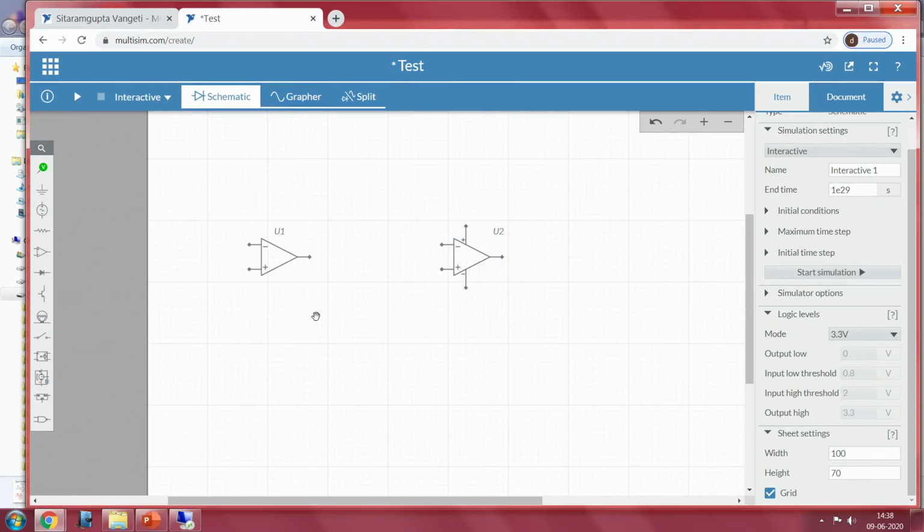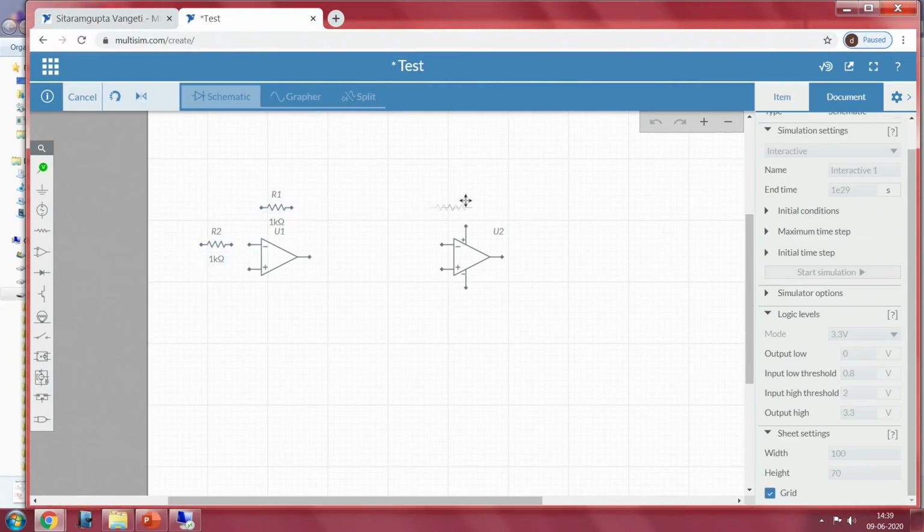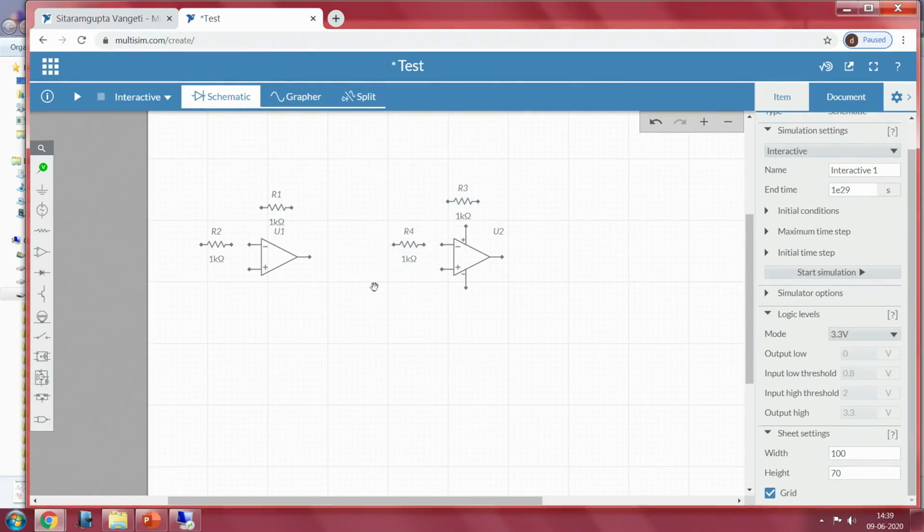So, in order to construct inverting and non-inverting amplifier configurations, I will use U1 as an inverting amplifier configuration and U2 as a non-inverting amplifier configuration. To do that, we require passive elements as well as power supply units. So, what I will do, I will take the passive elements. R1 being the feedback, R2 being the input resistor, and R3 being the feedback in case of U2 and R4 being the input resistor, I am considering it.